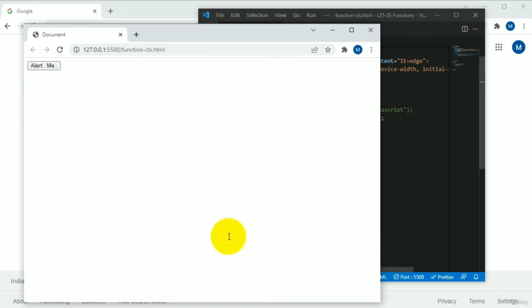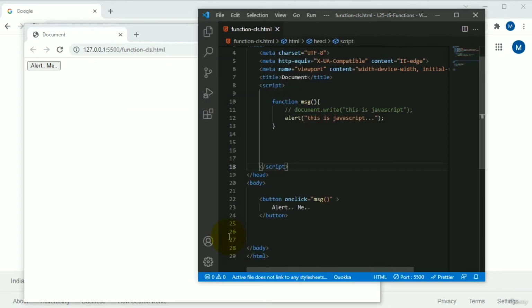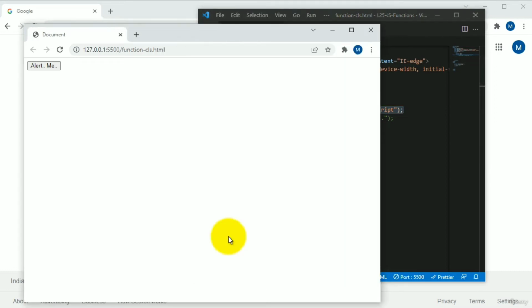I want to disable this one and render document.write here in this function. So I will comment out this one by hitting Ctrl+/. Then I will activate this document.write by hitting Ctrl+/. Save this one. Now just hit refresh, then hit alert me. Now you can see the JavaScript text is there.